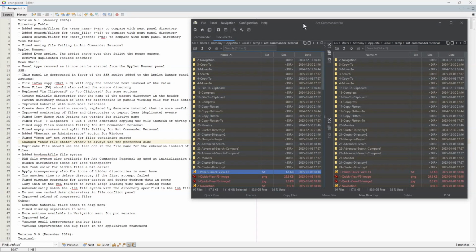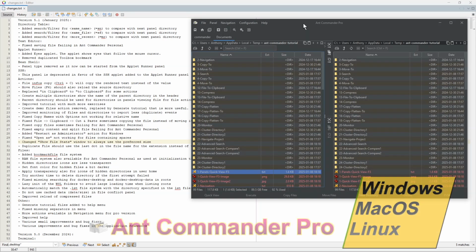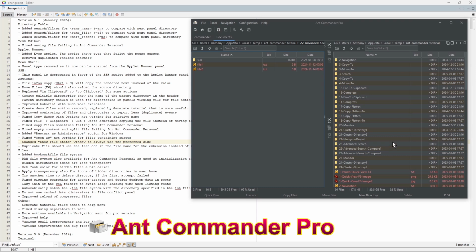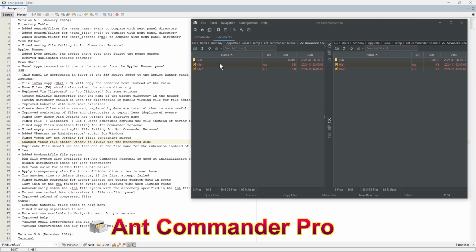Hi, and welcome to what's new in File Manager on Commander Pro version 5.1. Let's start first with the directory table. So here I have two directory tables. Now the search has been improved. So let me go show you over there.